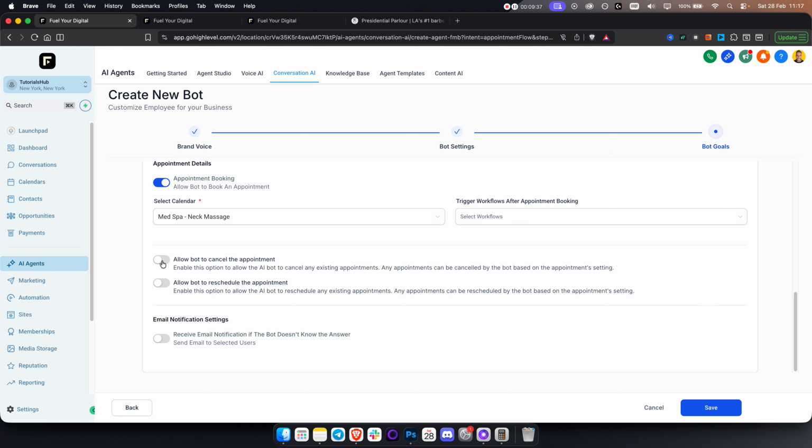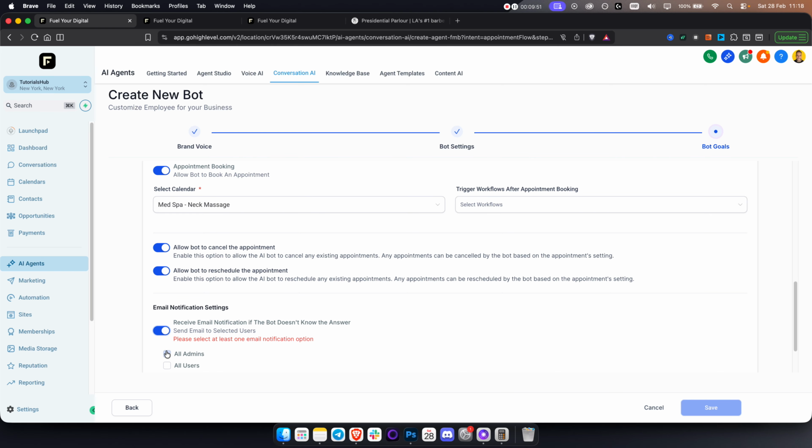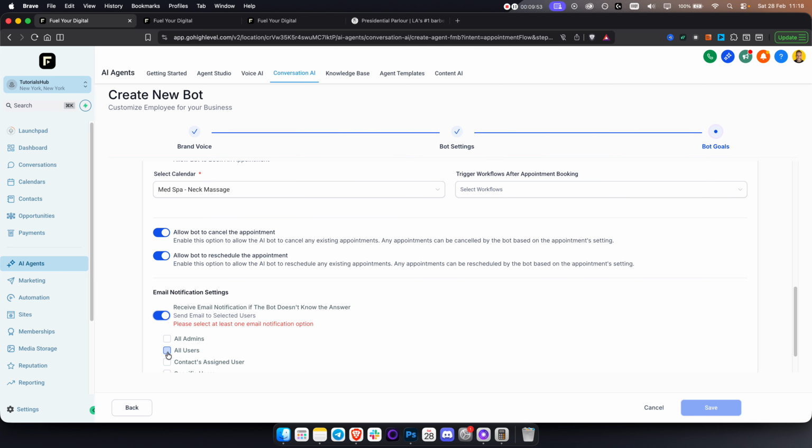you something. You can allow bot to cancel the appointment because, again, this will reduce friction for you. You can also allow bot to reschedule the appointment, which is really good. And then you can receive email notification if the bot doesn't know the answer. And you can send this to your users or whoever is in charge of managing your messages usually, which is all users right here or specific users.